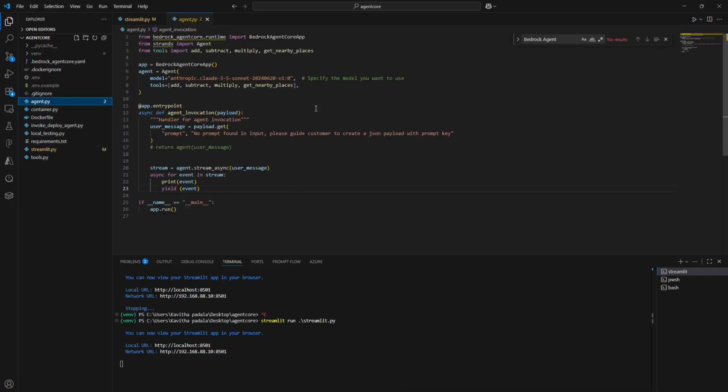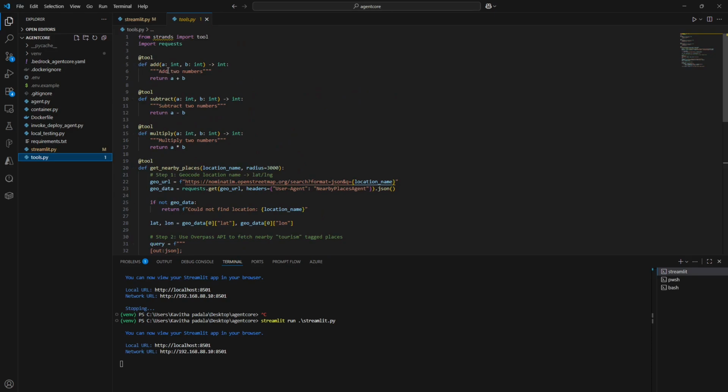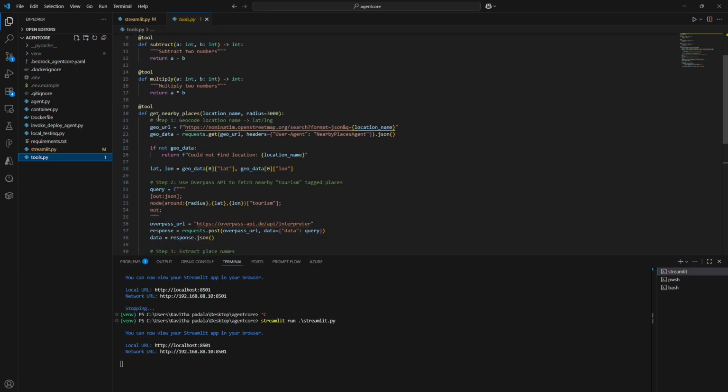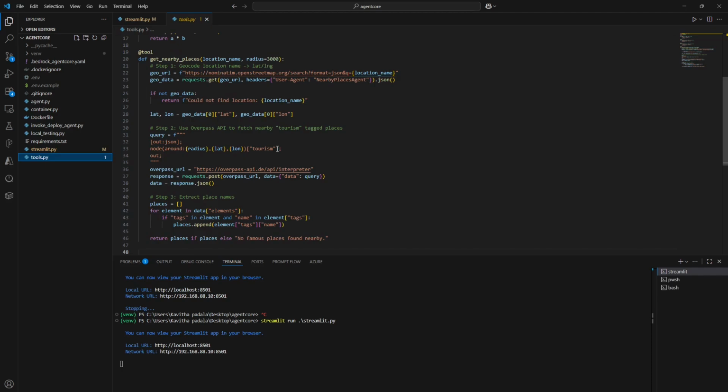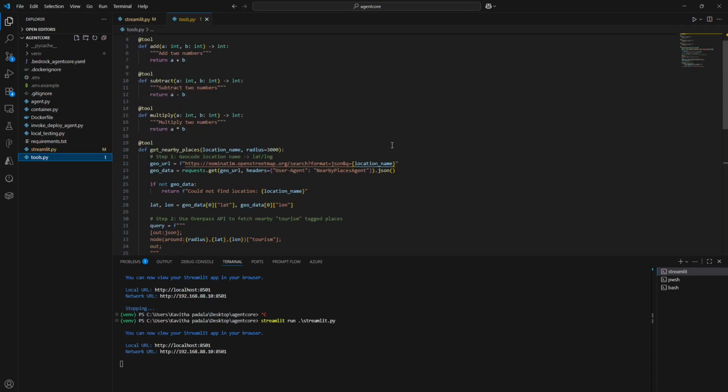Coming to my agent, this is my agent code. Here I modified the agent so that it provides a streaming response back to the user. I also added tools: addition, subtraction, multiplication, and get nearby places, to see how tool calling works and how it understands user intention. This is sample code, that's why I implemented this.